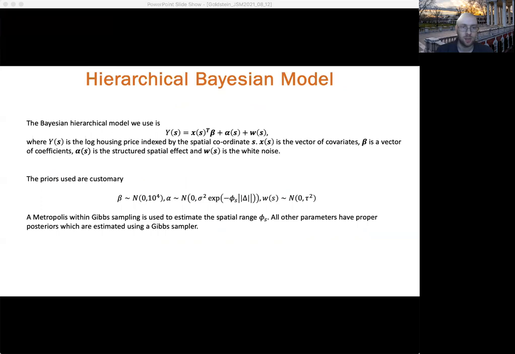This slide shows the specification of our spatial model. Here, the response Y is the log housing price at a location S, and it's specified as a Gaussian random field with a vector of covariates X with coefficients beta, spatial effect, and random noise. Customary priors are specified here, and we use Gibbs sampling from the posterior, with the exception of the spatial range, which uses a Metropolis within Gibbs sampler.